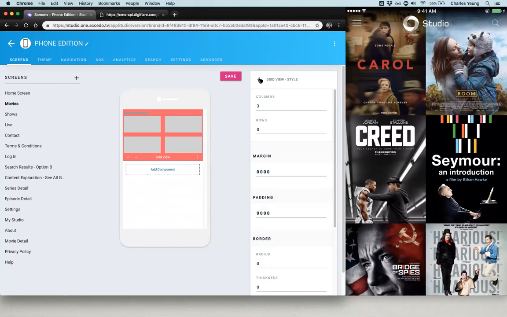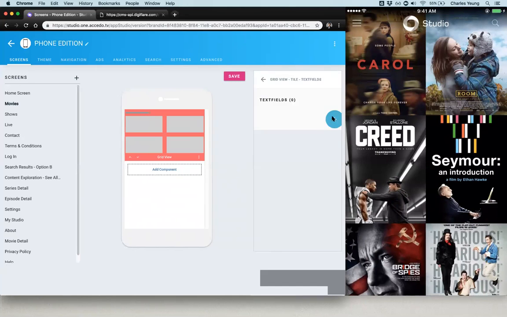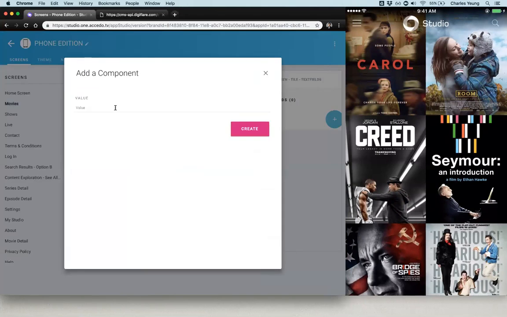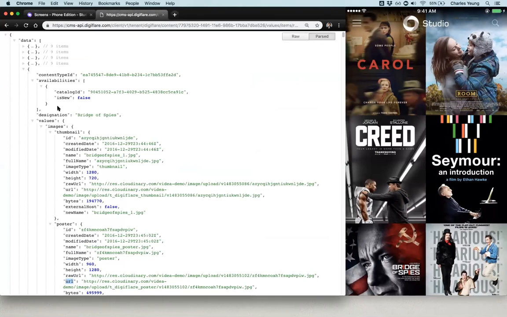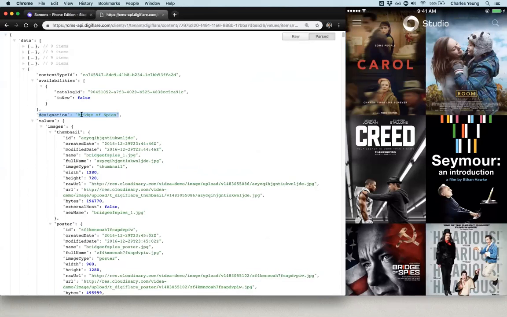Showcase here, 3 columns. And next, I'll also add a new text field. Similar to how we did it for the images, I'm going to add in a text field to point to the title of our asset. And here we can see that title is found in this designation field. What I'm going to put is model designation. And that will pull in this particular field here, in this case, Bridge of Spies or whatever it may be for that particular item.